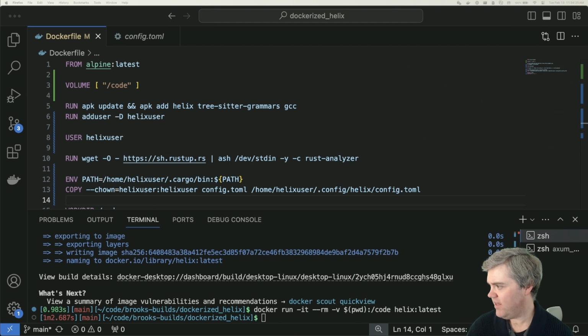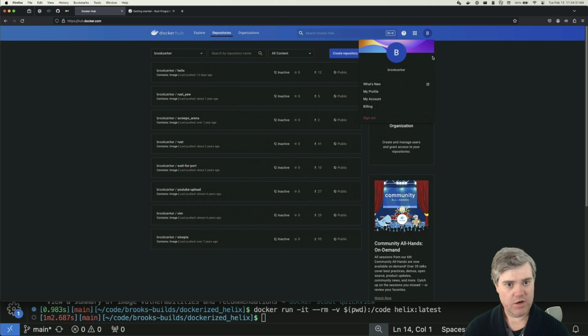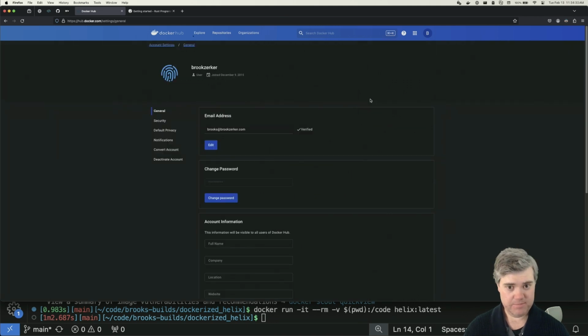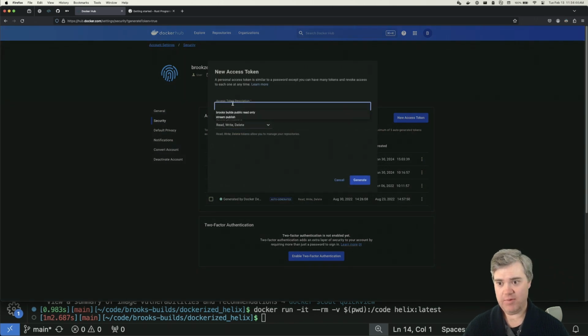Okay, so in the top right, we're going to go into my account and then security. And this is where we can create a brand new access token. And so if you create a new access token, you can name it whatever you want. And this is going to be an access token that can be used to deploy out to Docker Hub. Let me make this bigger so you can see.